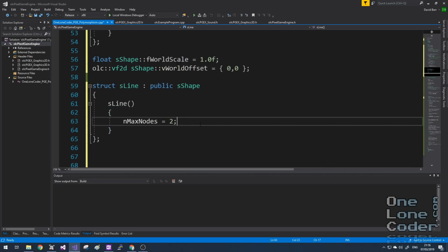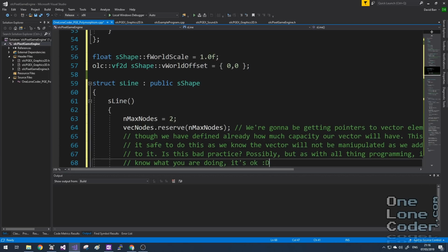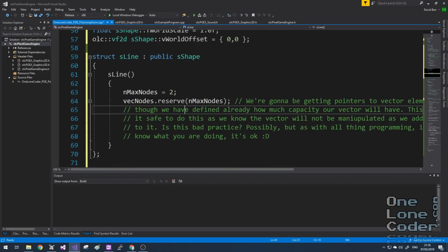Now remember before where we did something which was an example of absolutely horrific practice. We returned a pointer to the element of a vector. Well, that's bad because vectors can move their contents around without you knowing, so the pointer can become invalid. However, we know how big that vector is going to be. For a line, there's only ever going to be 2 nodes. So I'm going to tell that vector, go and reserve 2 nodes worth of space please. This means the vector won't be reorganized beyond our control. It's the same as declaring an array in this instance.